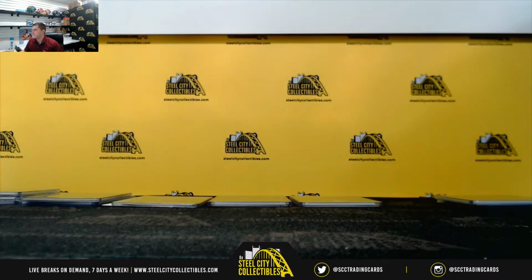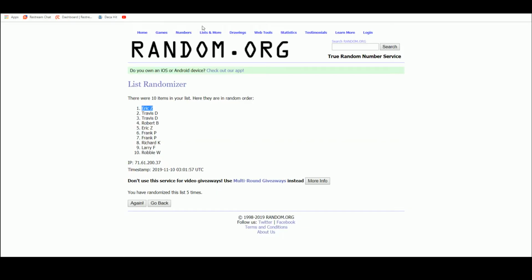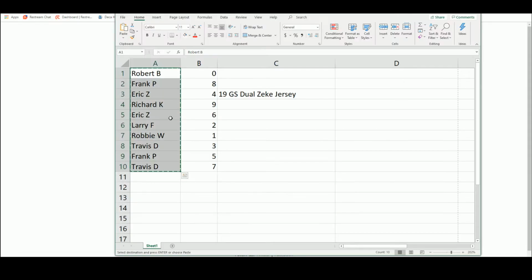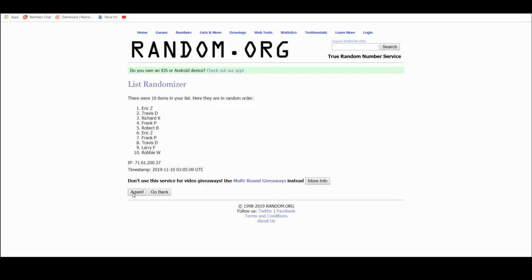Alrighty, let's take you guys over. Good luck. 5 times for the Ezekiel Elliott autograph jersey. Let's get a new list. 5 times. It's 1, 2, 3, 4, 5.